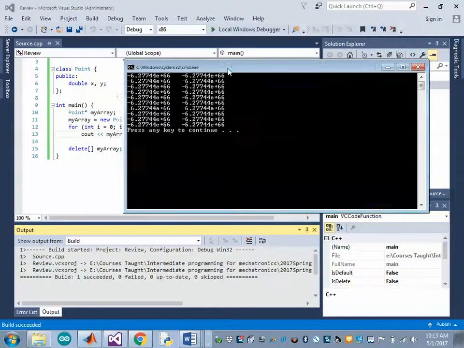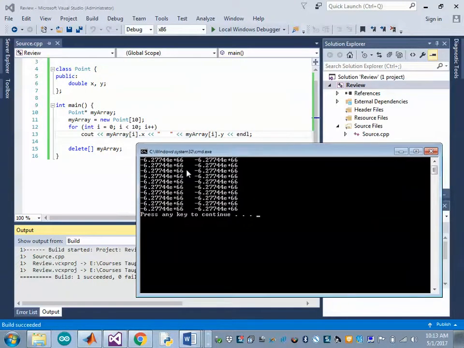Okay, so what I've done now is I've created a pointer to a point, and I've now created my dynamic array with 10 points in it. Now x and y haven't been initialized yet, so they're just dummy values, and now I've got a for loop to loop through each one of them and print out what is the x value, what is the y value in each one of those array elements. As it turns out, they all happen to have the same value because they're uninitialized.